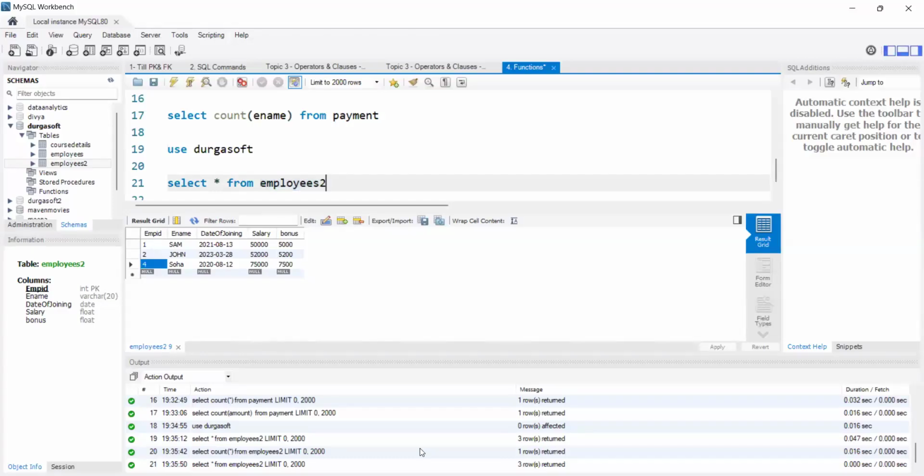In the employees 2 table, try to insert 2 more rows, and in 1 row just leave the employee name without giving anything. Whenever you are giving the data, you need to give 5, then a comma, and again a comma. At that time it will take it as null. Here you need to mention some dates. We definitely need to mention comma and comma, so it will take it as a null value.